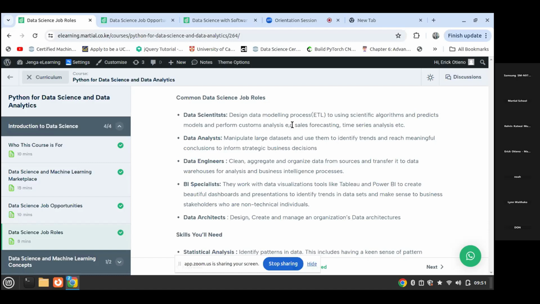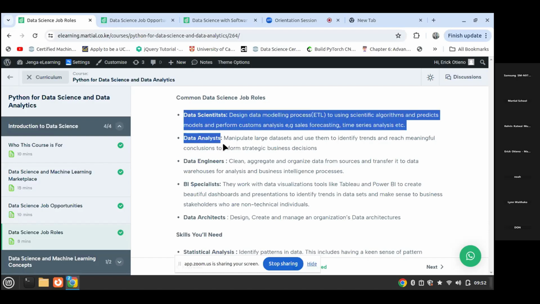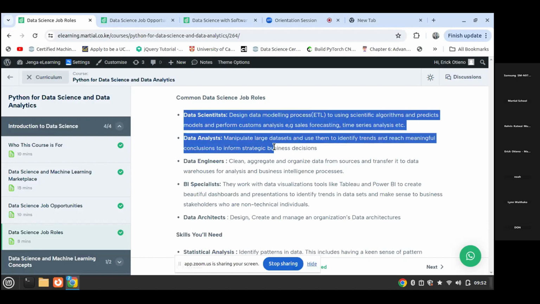For data analysts, their main work is to manipulate large data sets and then use them to identify some trends, something we call patterns, that can reach meaningful conclusions to inform strategic business decisions. So your role as a data analyst is to read data sets, identify some patterns, some trends, or also some insights that can lead to meaningful conclusions and inform strategic business decisions. Now, these are the two main roles: data scientist and data analyst.